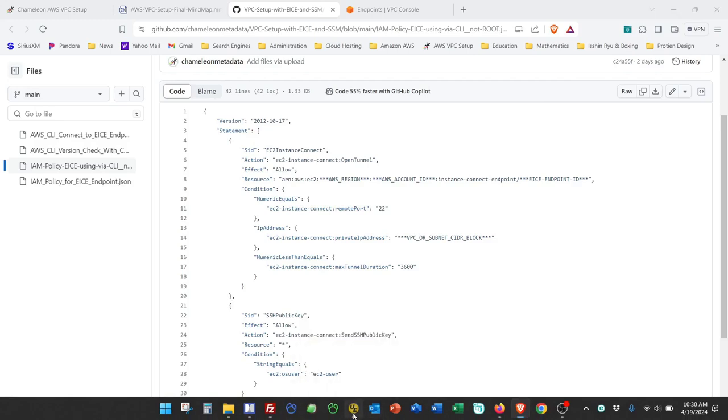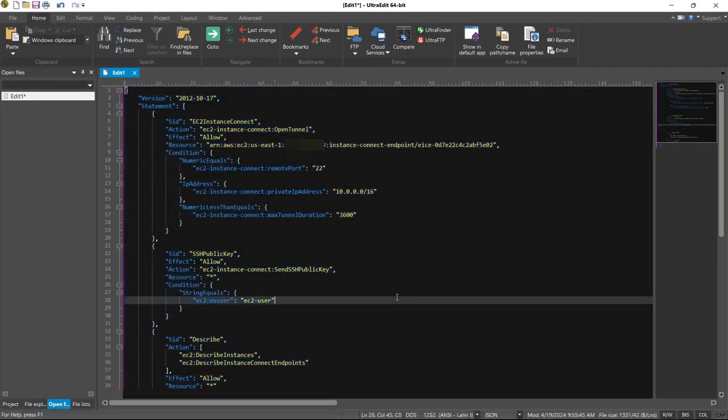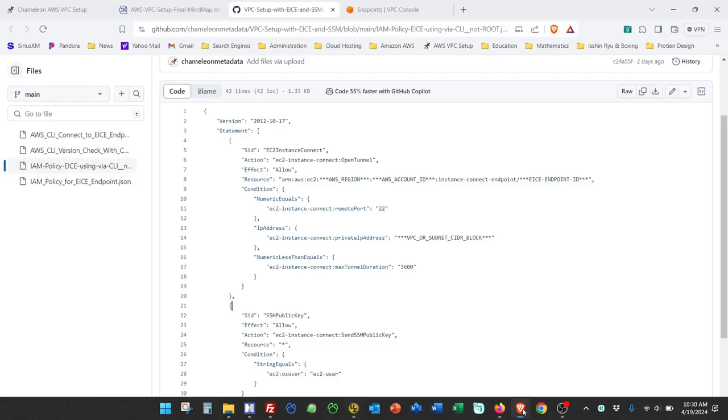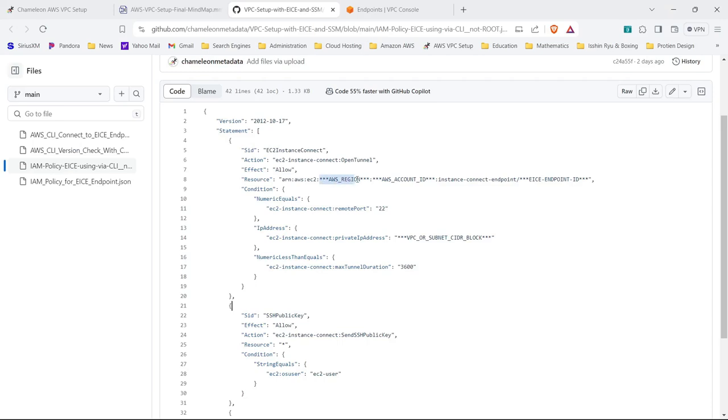So I'm going to go to a notebook editor. And what we're going to do here, if you notice the original policy, it has a couple places and they all are with three stars. So you're going to want to leave all the quotes. The only thing you're going to want to do is go from the first of three stars to the last trailing three stars. So we're going to do the region, the account ID, the endpoint ID, and the VPC or CIDR block. Now, as we're doing this, you're going to need your account ID.